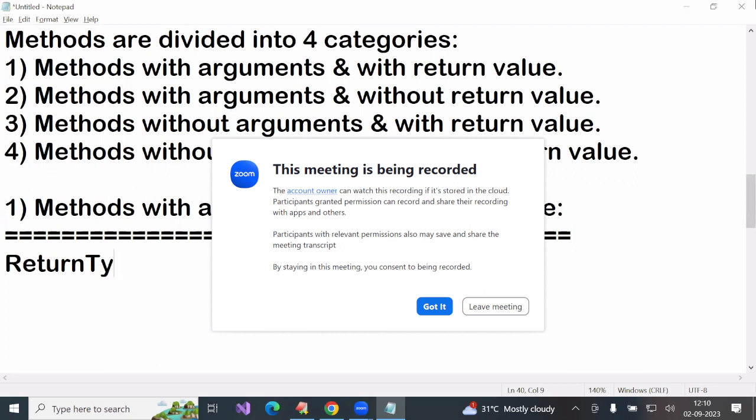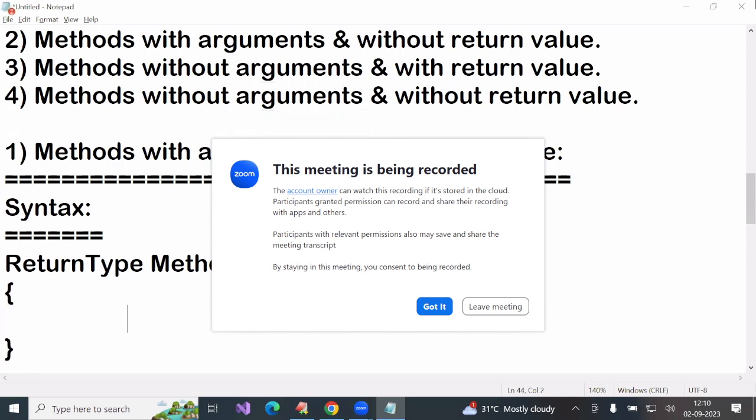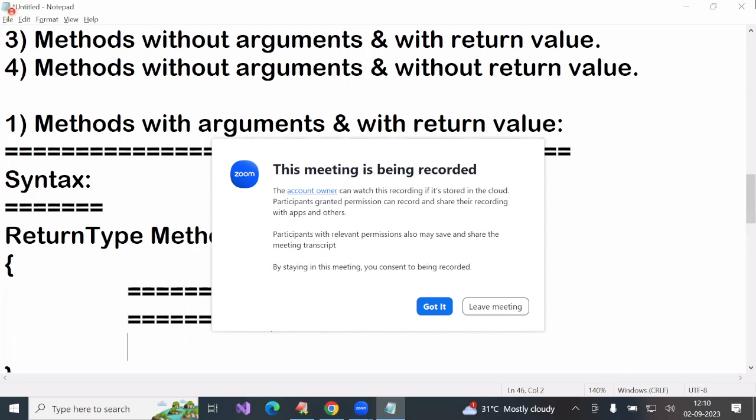Syntax: return type, method name, argument 1, argument 2, n number of arguments, and at last the return keyword, then return a variable, literal or expression.